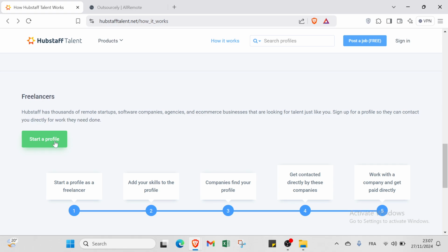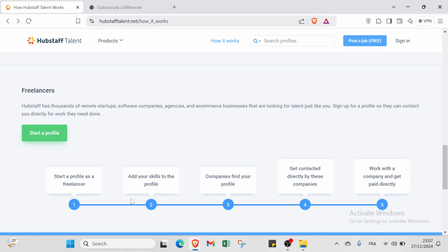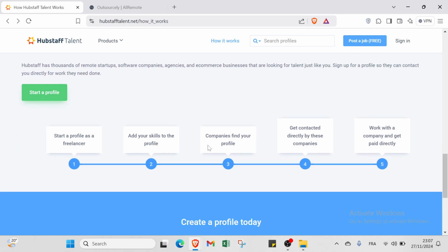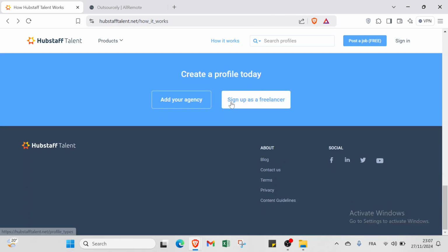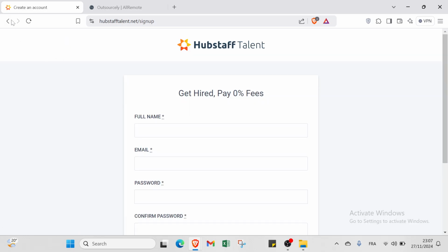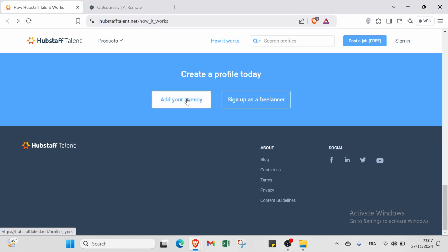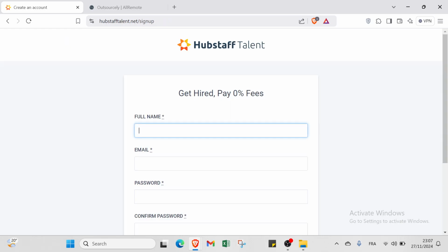Right, about freelancers, we have start profile as a freelancer, add your skills to the profile, companies find your profile, get contacted directly by these companies. Then the last thing we have here, work with a company and get paid directly. All right. So to create a profile today, you just have to add your agency or sign up as a freelancer. So it's the same thing, and as an agency, you have the full name, email address, as I mentioned before.